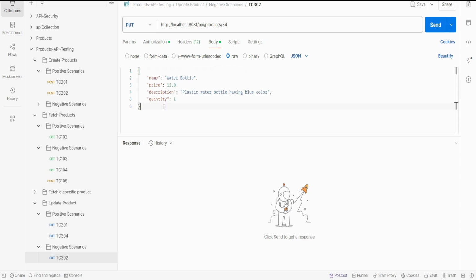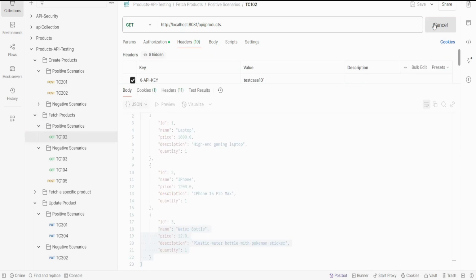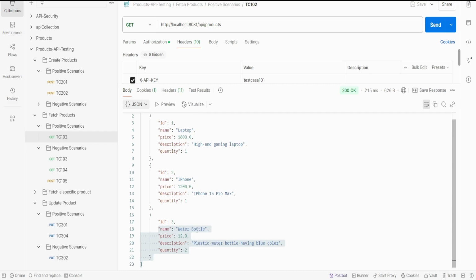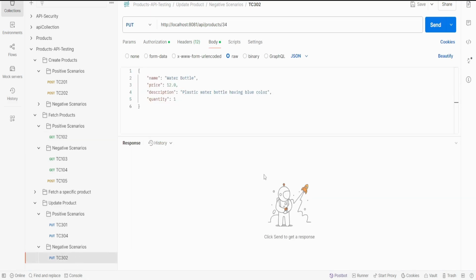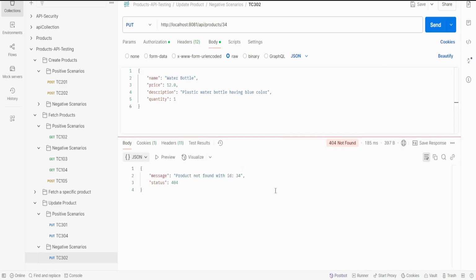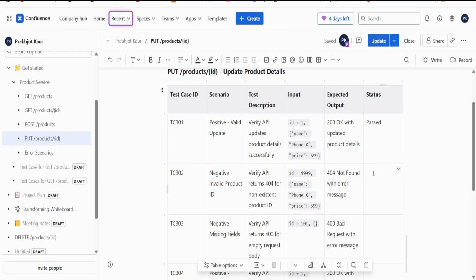Like with 30 there is no product. We can go back to our fetch products and see how many products are there, and we know there are only 3 products, so there is no 34th ID. So it should give me a 404 error. So yes, it's giving me a 404 error, product not found with ID 34. So it is working as expected. So I can mark it as passed.